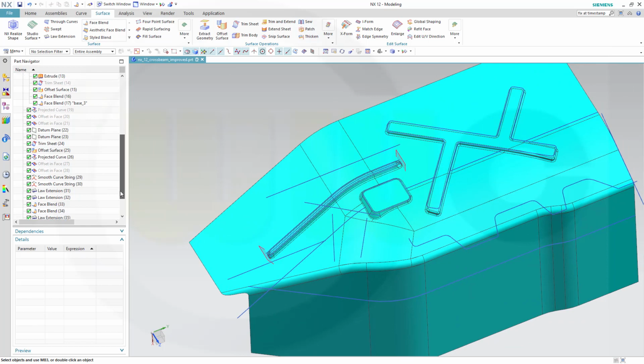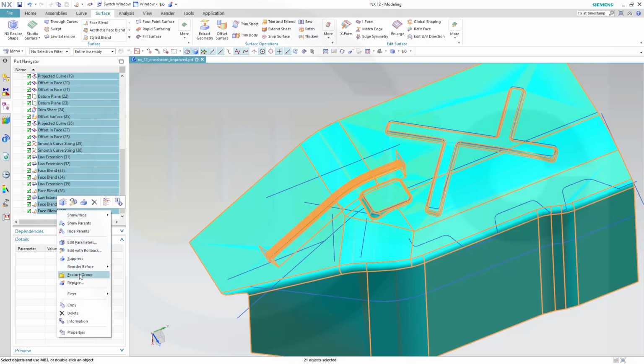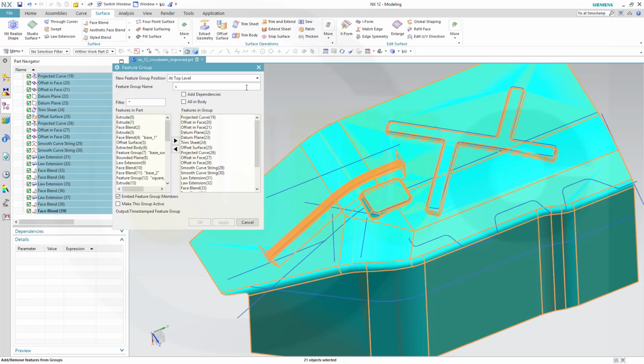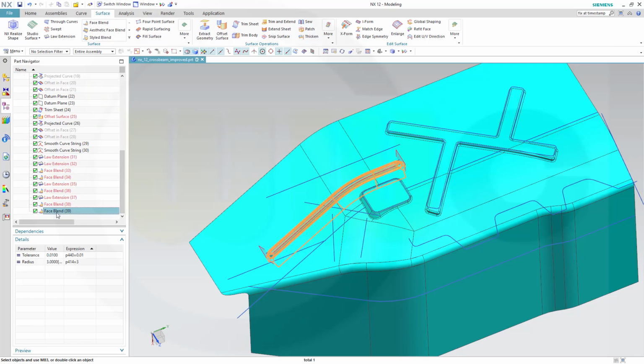Now let's put all of these into a new feature group. Okay, go for a feature group. That would be the stripe emboss. Stripe emboss. Okay, and the last blend should be my base 4 right now, this one. Base 4. And let's save the model.